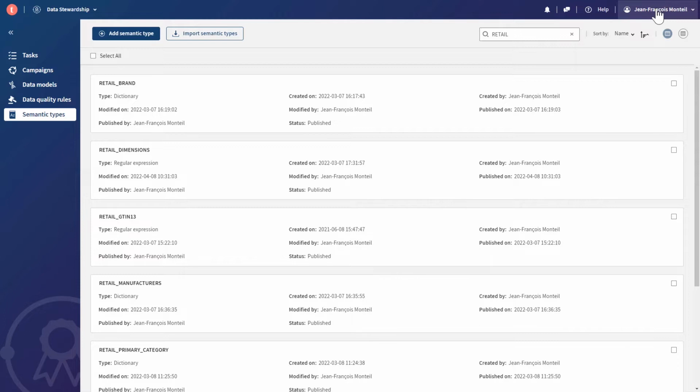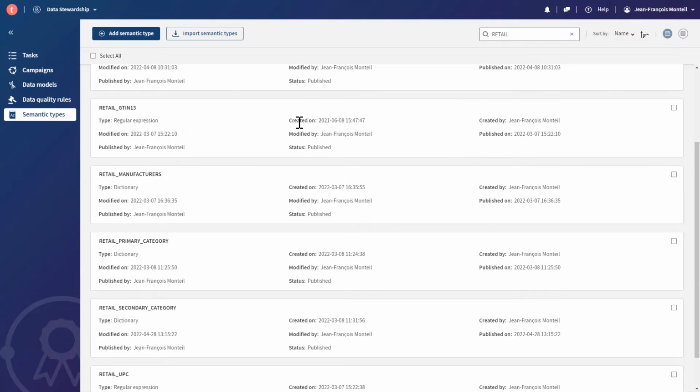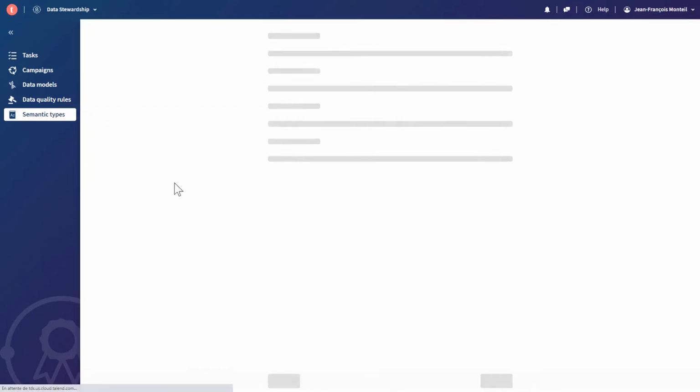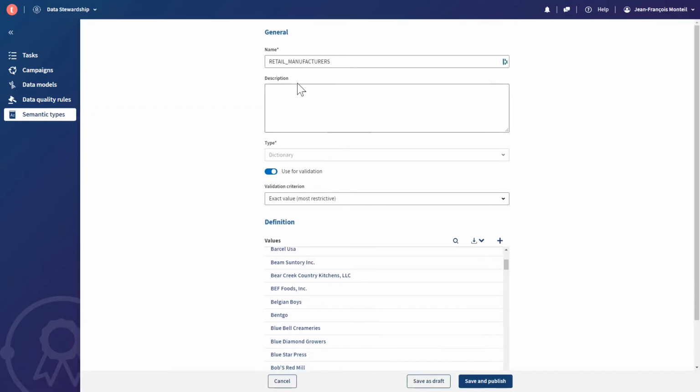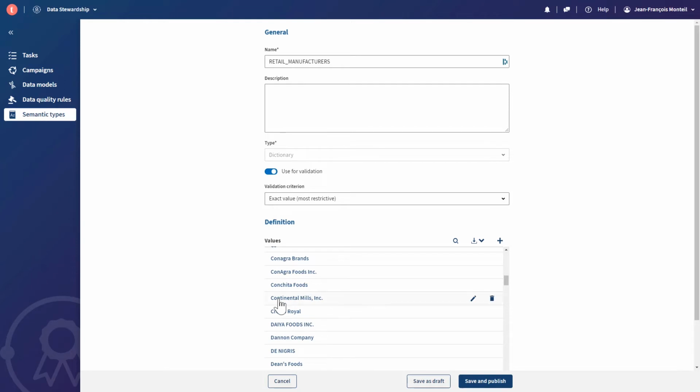On that screen, I have the capability to define quality rules for columns of my datasets. So if I take a simple one, for example, here I have a set of values that the column manufacturer can accept. This is basically a dictionary of allowed values for manufacturers.